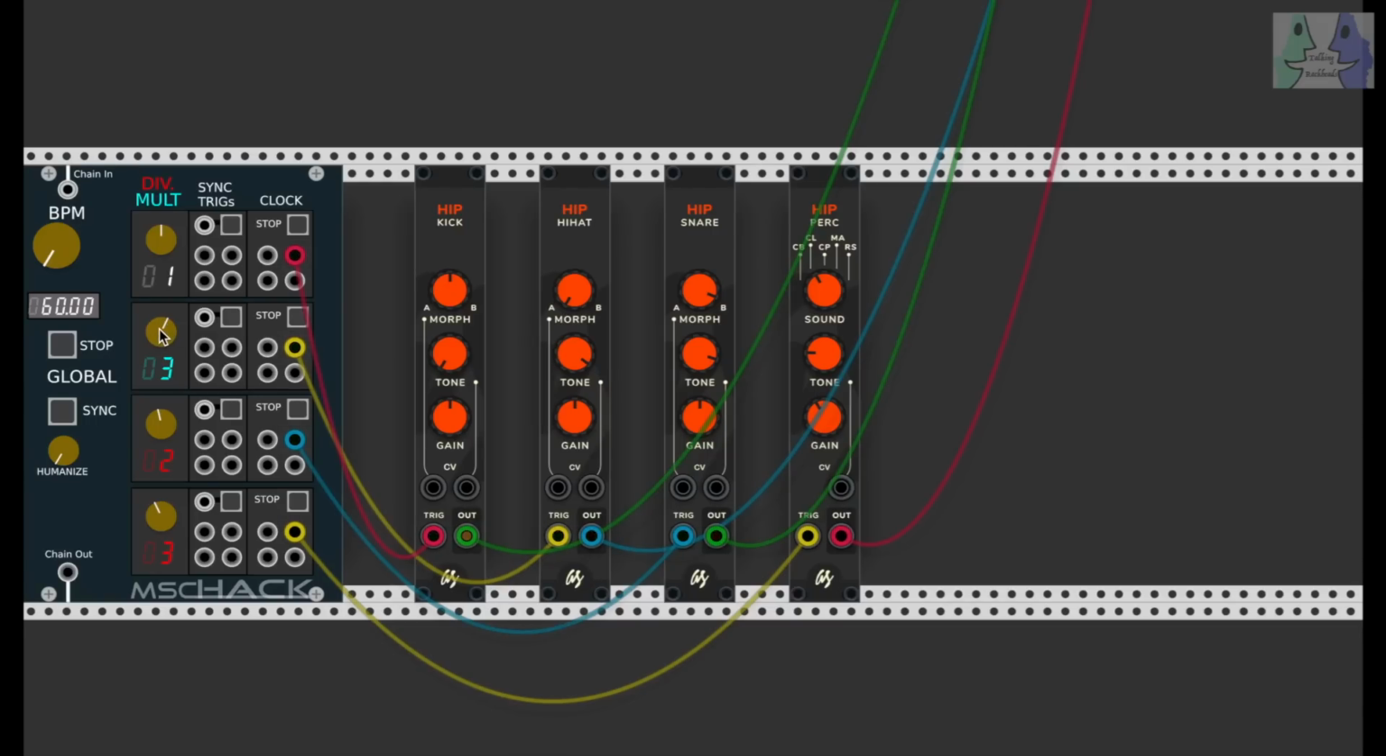Now I'm going to speed up the hi-hat clock to 6 times a second. And I'm going to change the claves to be 3 times a second. Now I'll change the claves to be 2 times a second. And you can hear I'm getting different rhythmical patterns just by changing the divisions of clocks.